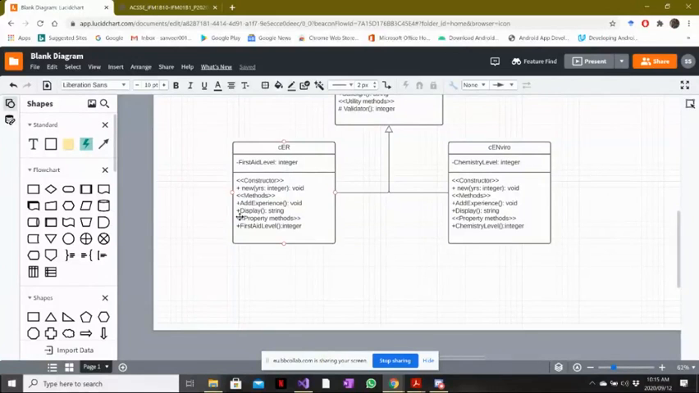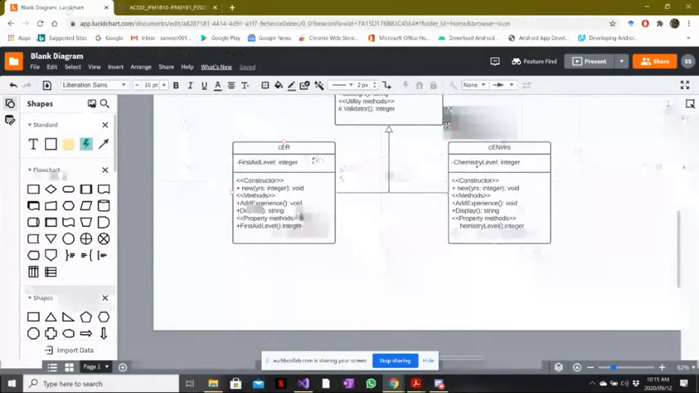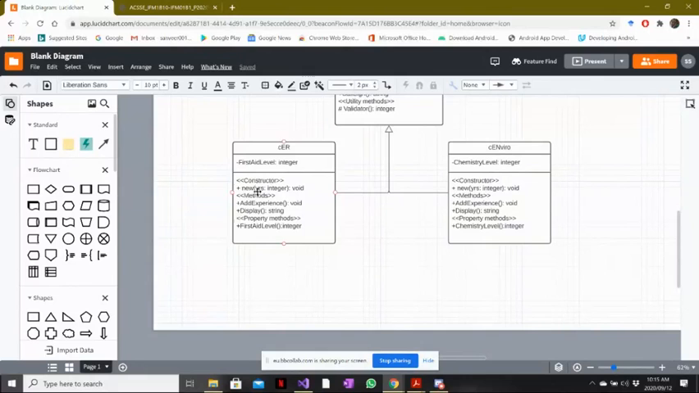Does anybody have any questions so far with my UML design decisions? Essentially these two are mirrors of each other. With chemistry level and first aid level, we've got the same constructor kind of thing going. We've got add experience and display, which each need to be overridden in their specific methods. And we've got a property method for this variable here, as well as a property method for this one here.